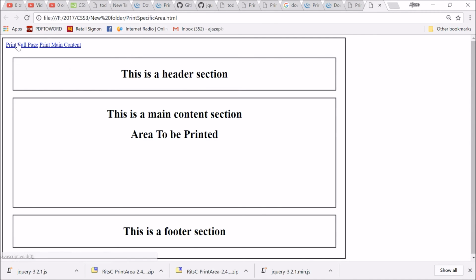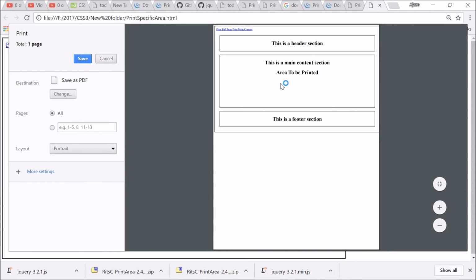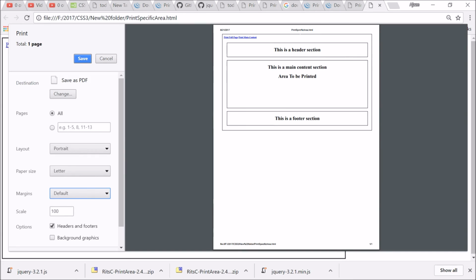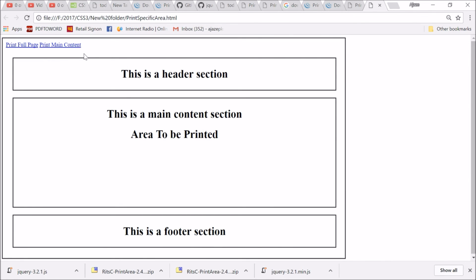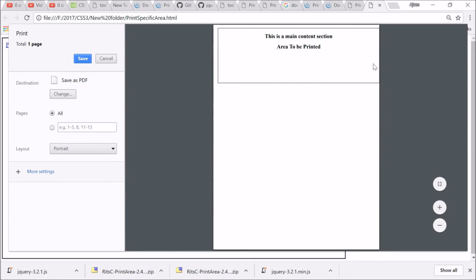And then let us make a full page print. This is our full page. See, if you are using Chrome, and if you are not using none, you'll be seeing all these headers and footers which are given by Chrome. So you can just make it none, so that you don't see those things. And let me cancel it. Now we are interested in a specific area. Let me click print main content. So this is our main content.